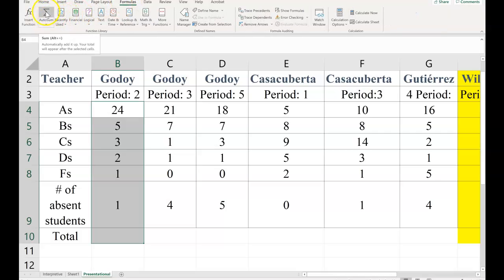And then there's this thing right here that says auto sum. It's the Greek letter right here, delta. And you just click that, and it adds it all up for her.